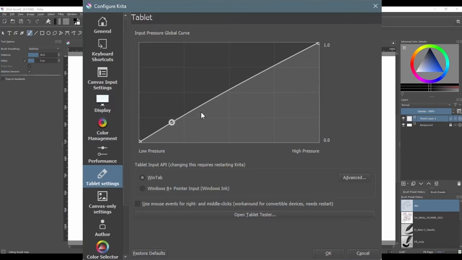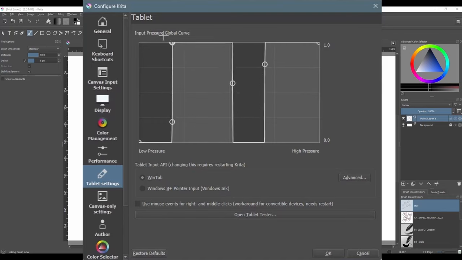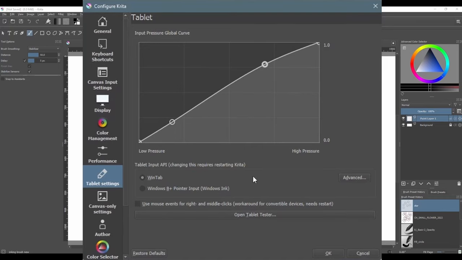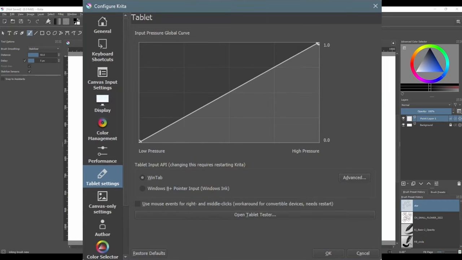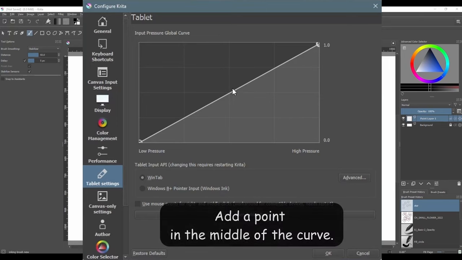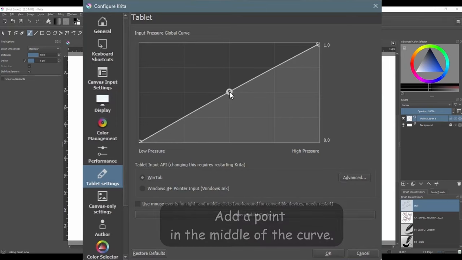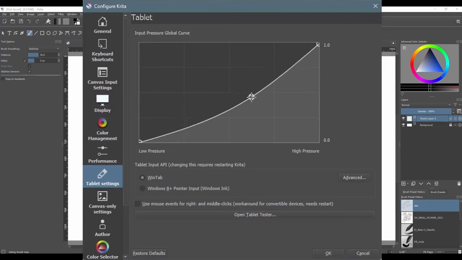To add a point on the curve, just click anywhere on it and the points will appear. To remove points, using your left mouse button, drag each of them toward the outside of the graph and they will disappear. You can also move the very tip of a curve too. You can increase the minimum values right here or decrease the maximum values right there. Now let's adjust the curve in a way that your pen pressure will be at its optimal performance. And to do so, you will need to make your curve concave down, just like mine right here.